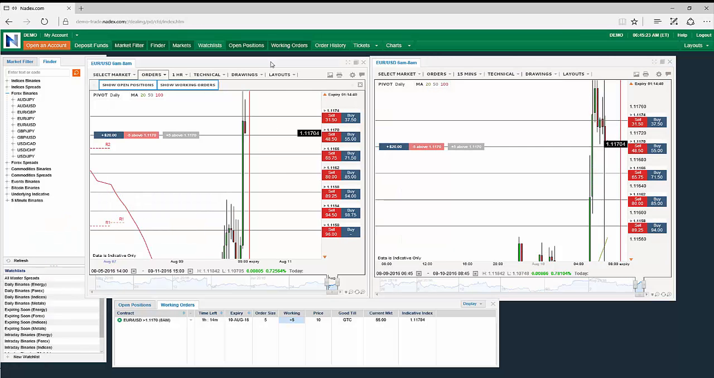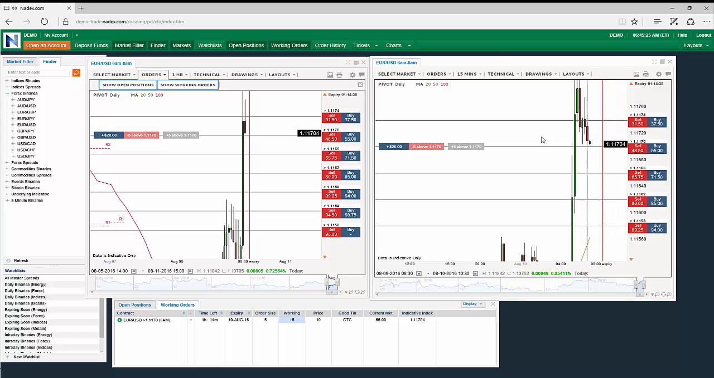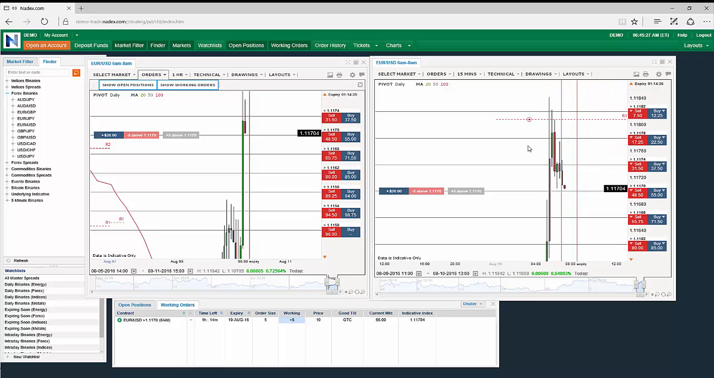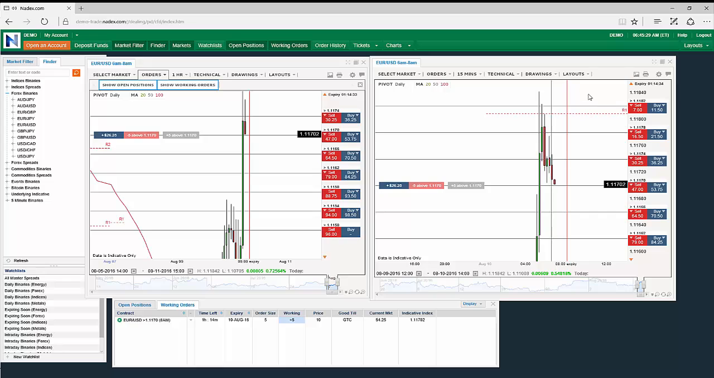Okay, you can see that we were correct, that it was bouncing off of the R2 line, and this is typical, and you'll learn it in the next couple of courses. Just having your pivot lines with some moving averages on there actually is very beneficial, and you can trade.